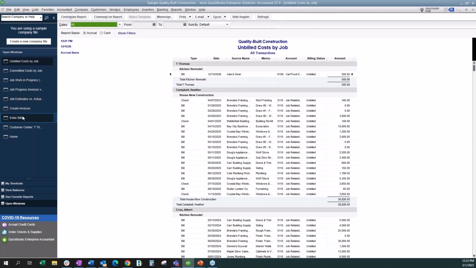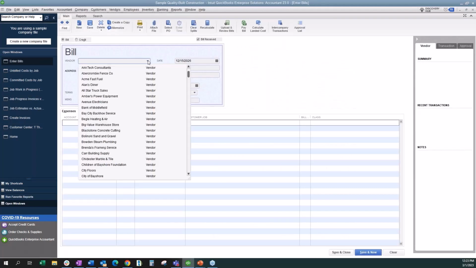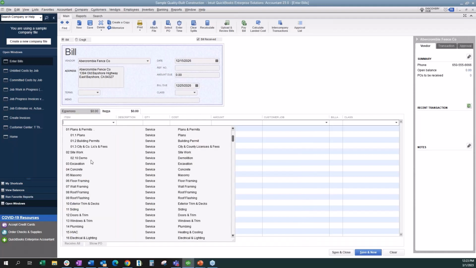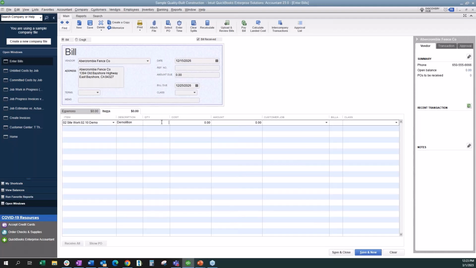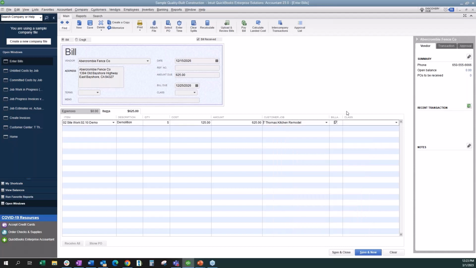Coming back to my enter bills, I'm going to enter a new one. This time I'm going to choose an item from our list, and we're going to say 5, and I'm going to say it's 125. And I'm going to link it to my kitchen remodel. And you can see that it automatically checked billable. So this is that key piece that is allowing your accounting file to do the work for you.